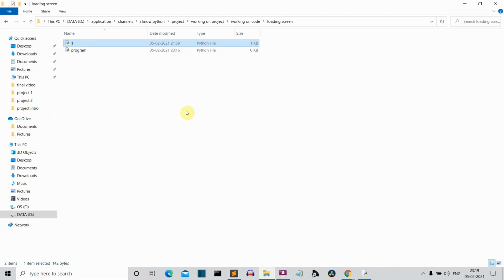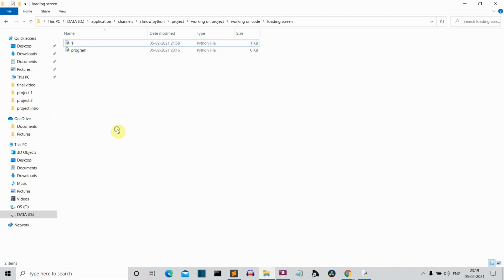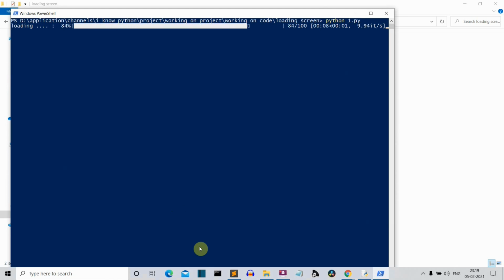So let me open the folder. Just a second, so shift plus mouse right click, open PowerShell window here, python1.py. So here you can see this is the loading screen that I am talking about. You can add this to your project and it can really enhance the GUI feel of your project.